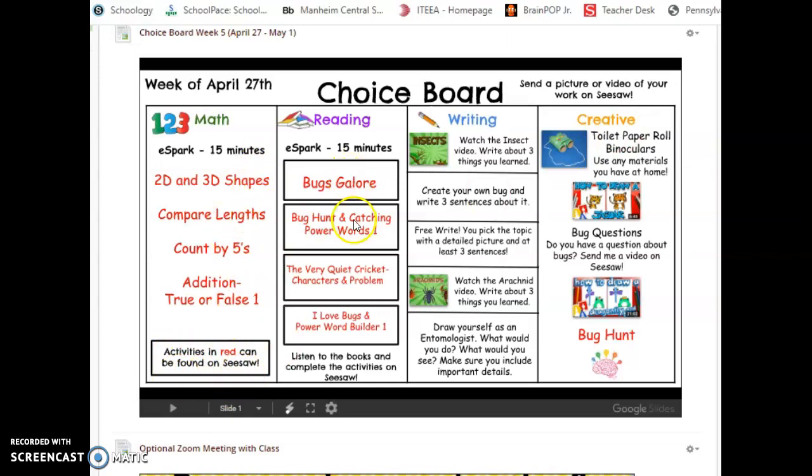So if they choose any of these activities in red, they just have to hop on over to their Seesaw account and log in and go to their activities and do the work and submit it. Some categories on this choice board have pictures, like this insect picture, this arachnid picture, and some of these over here in the creative category. Those pictures will take them to video links that will then help them complete the activity or the writing prompt.